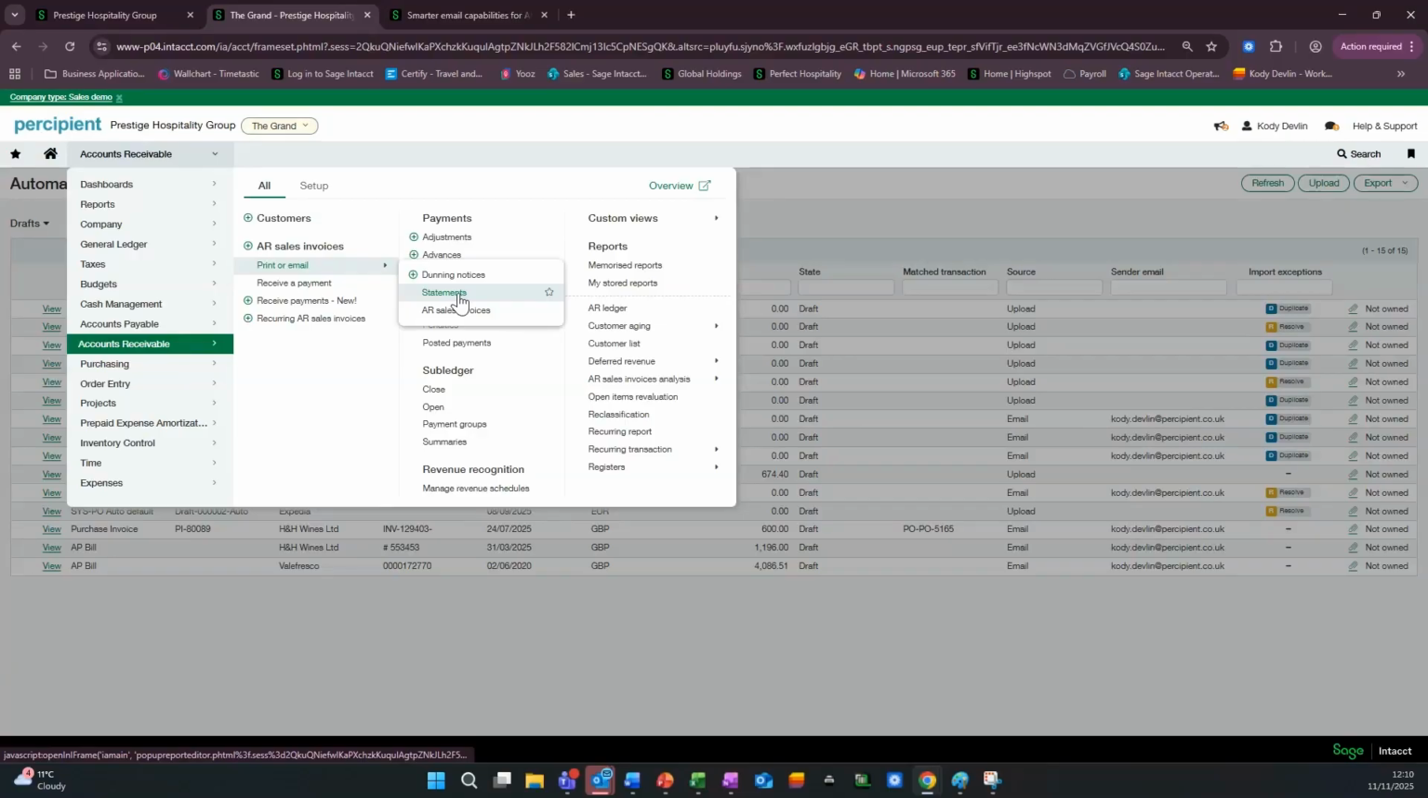And if you also enable Sage Collaborate, you can message teammates and share attachments right inside each task. No emails, no lost files. So the result is a fully traceable and auditable close process that removes spreadsheet chaos and gives you confidence with every period end.